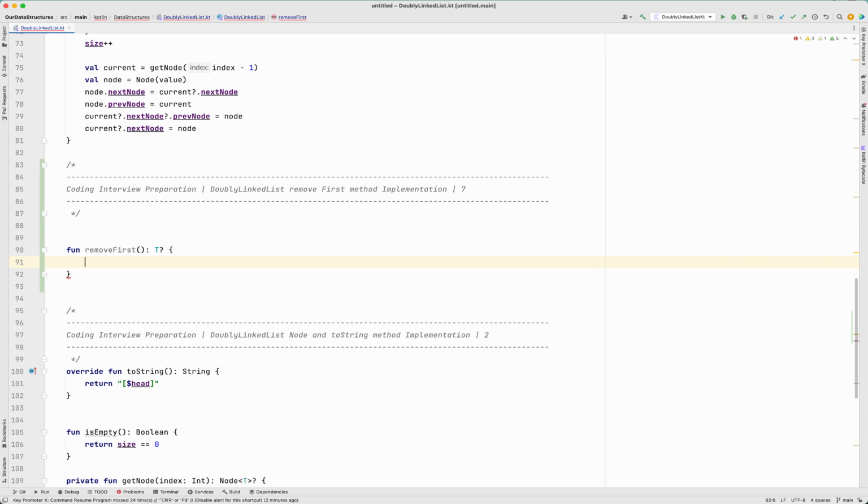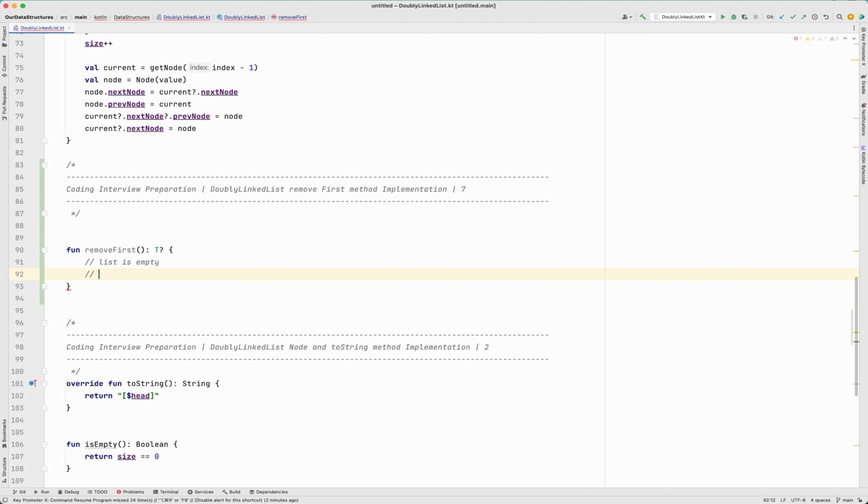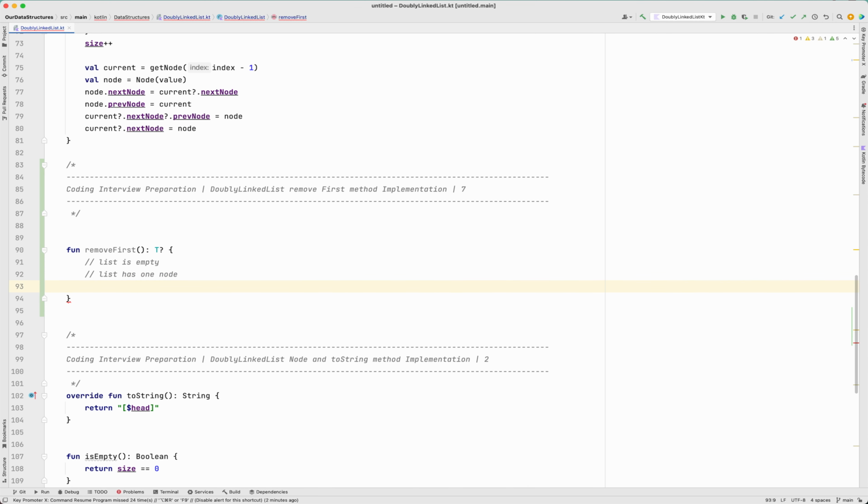Now how many edge cases do we need to take care of? First, the list is empty. Then, because we are taking care of two pointers, head and tail, it's very important we take care of when we have one value. The list has one node, because in that case we need to update the tail also, otherwise we have a memory leak. And then the list has multiple nodes. In this case, it's pretty easy.